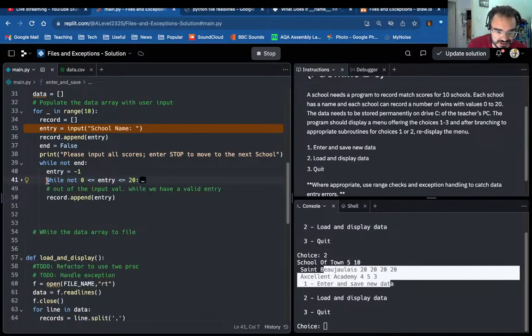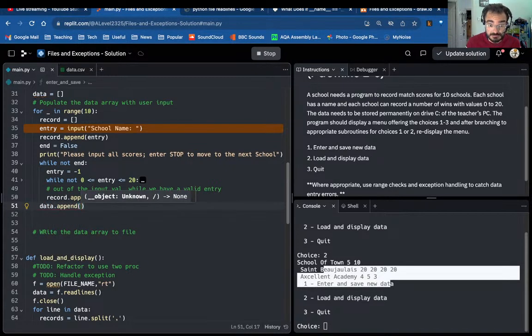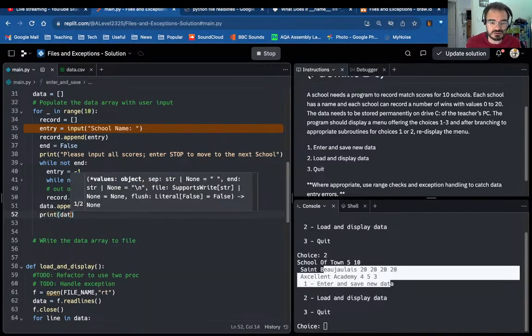This gives us a valid entry. We append it to the record whilst we're not at the end. If we're at the end, we break out of the loop, meaning we're going to end up here, and go to the next call, but first we need to append the record to the data. So data.append(record). Data is a list of lists, because that's how we got it out of the file, so it makes sense to have this. And then here, I'm going to print data, but again, not really going to use it.